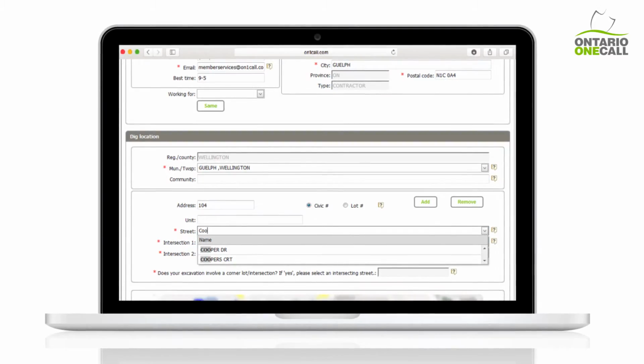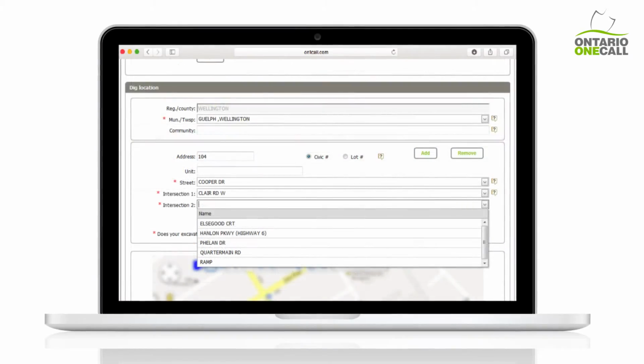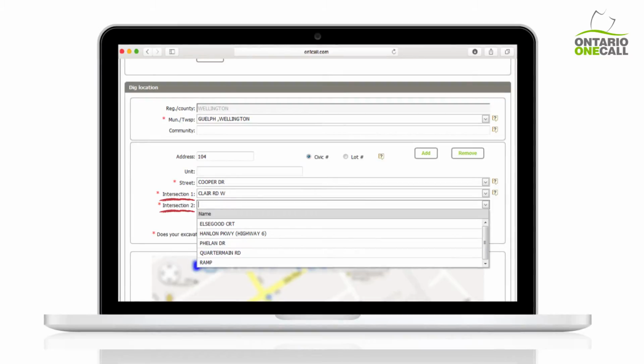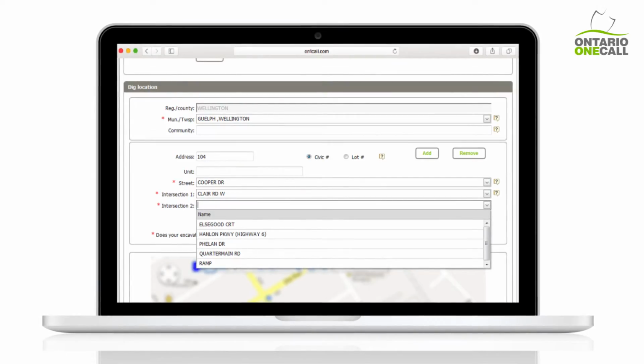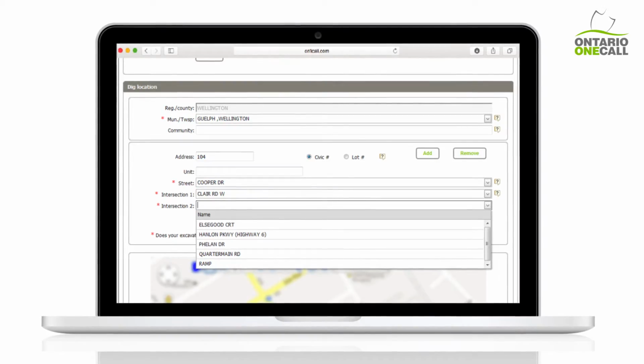Most of the time, the system will suggest them for you under the Intersection 1 and Intersection 2 fields. If they do not appear, begin typing and select each one from the drop-down menu, similar to how you provided your dig street name. 2 cross streets are required to provide a high degree of accuracy for Ontario One Call's members, which are owners of the underground infrastructure.